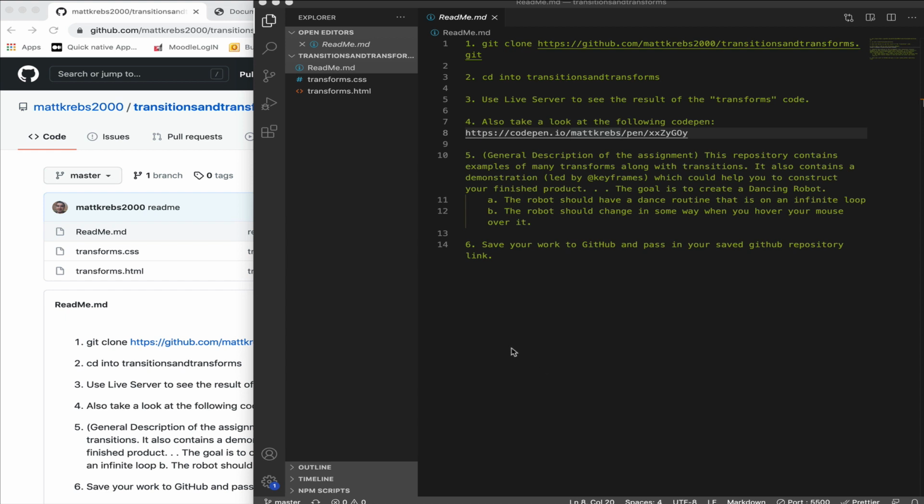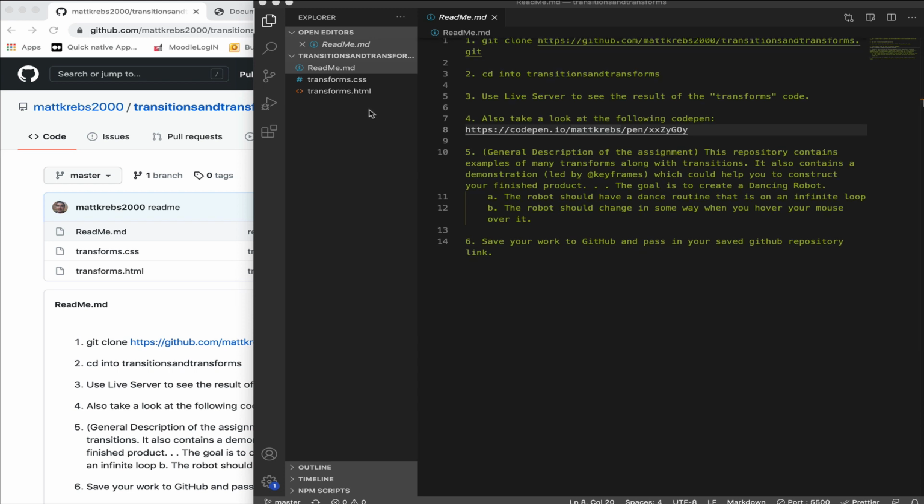Okay, so this is the latest assignment. It's on transitions and transforms. The goal is going to be for you to create a dancing robot of some sort. It doesn't have to be perfect, but it should have dancing.